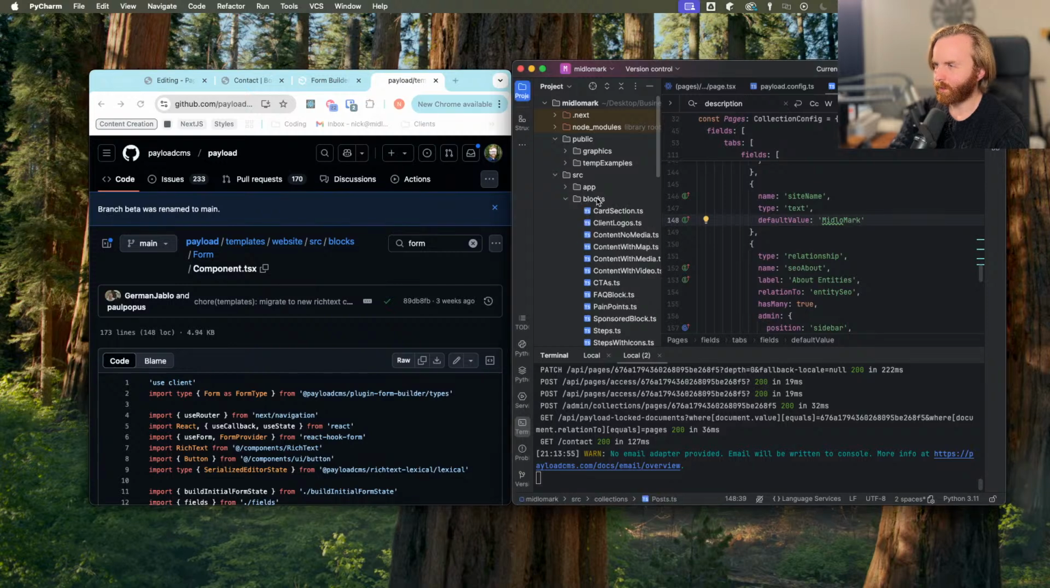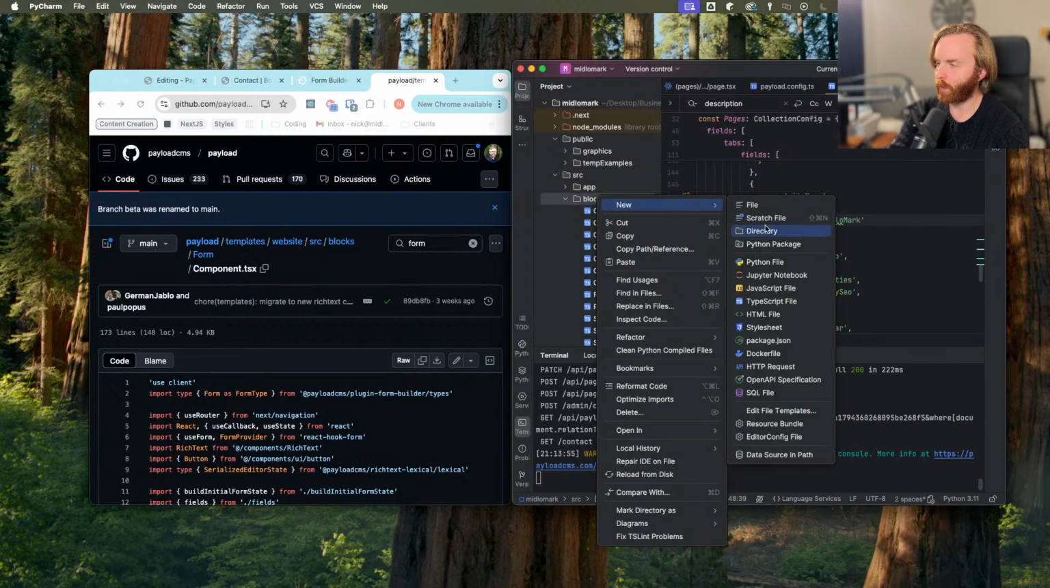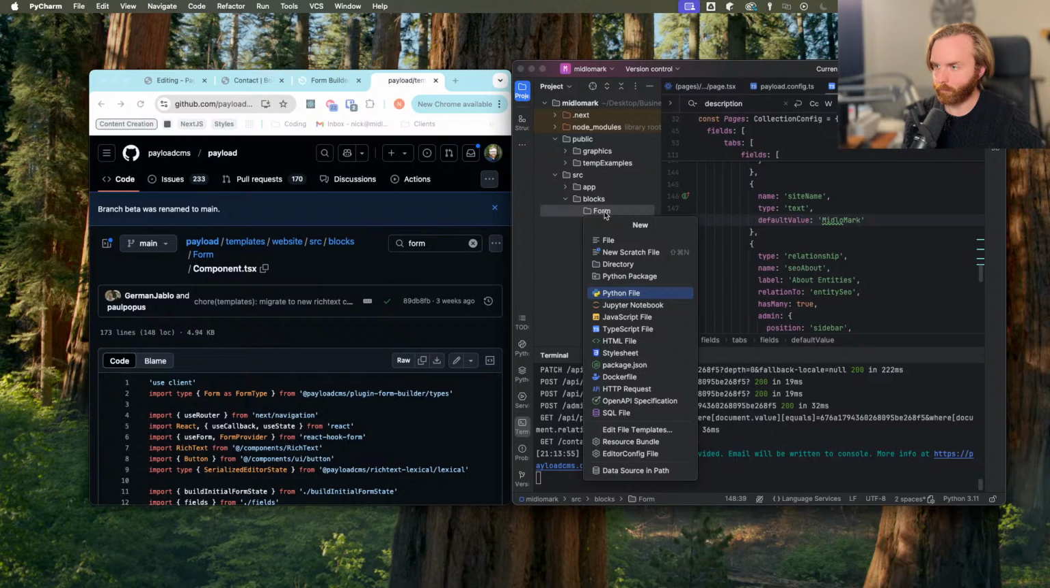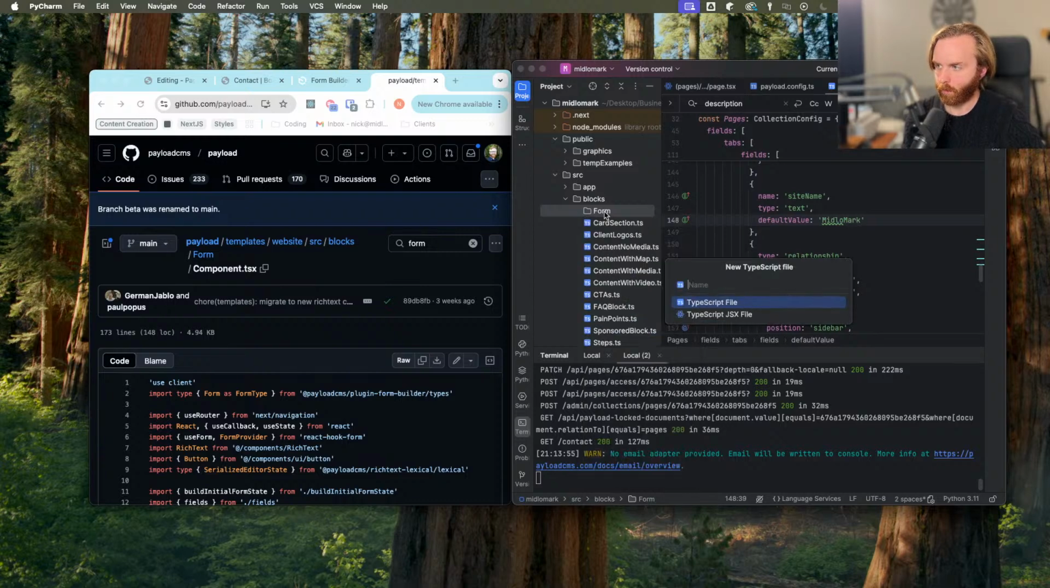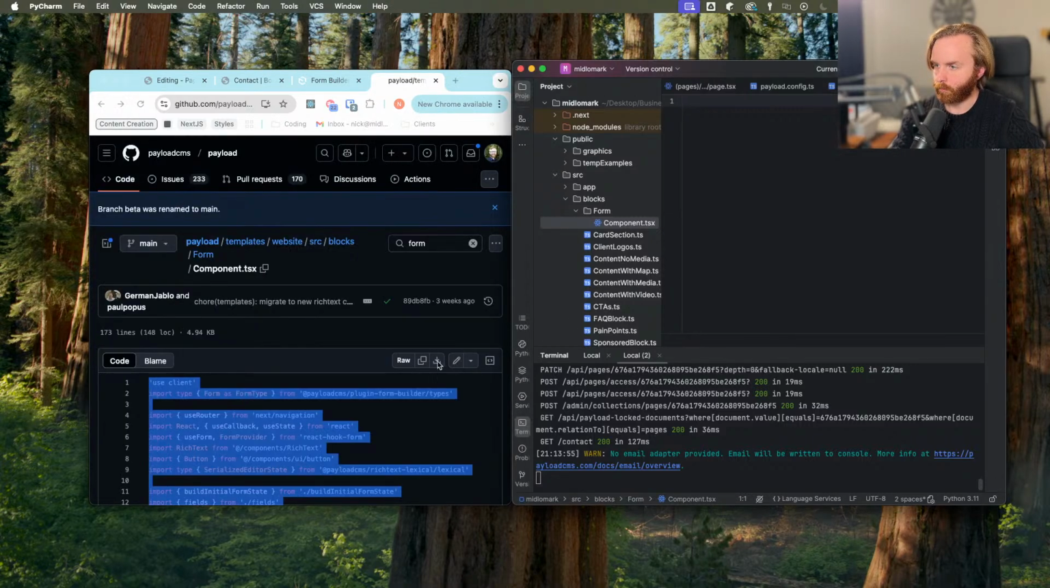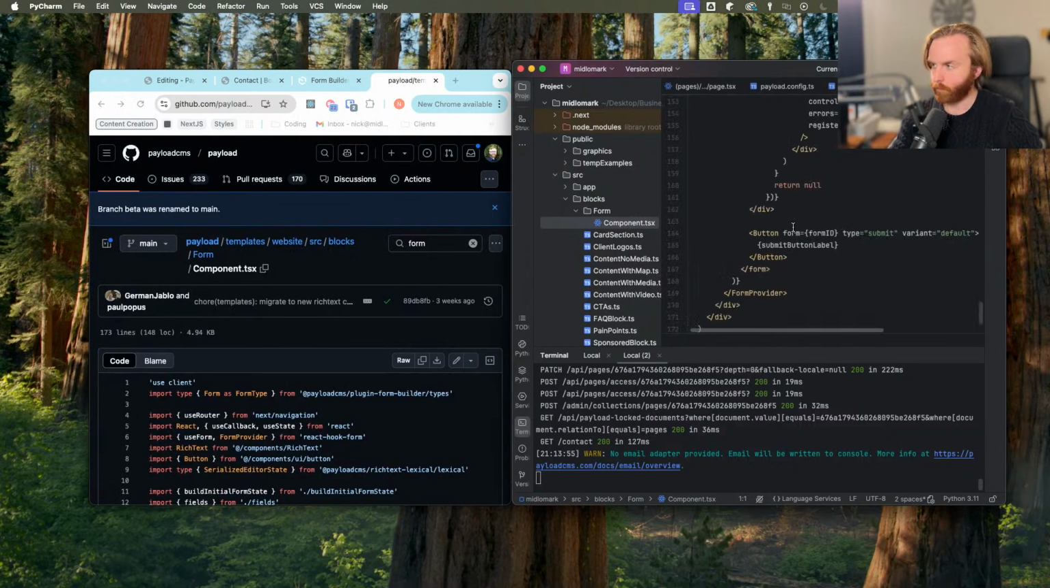So we'll do blocks, and then we'll set a new, how do I want to do this? New, let's do directory, we'll do form, and then we'll set a new file that we will call component, and then let's just copy the raw file, do that.